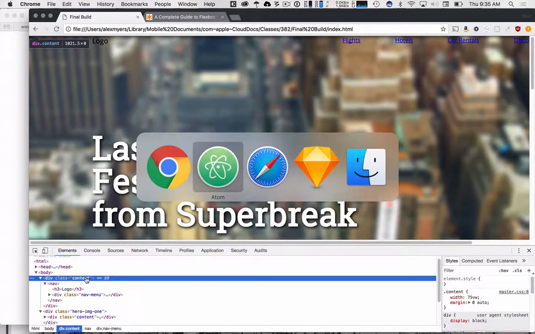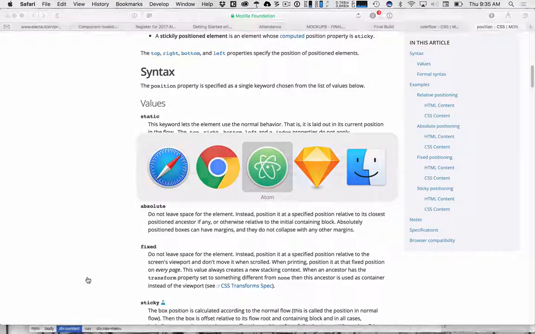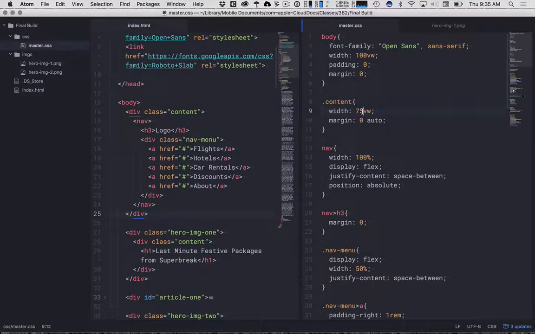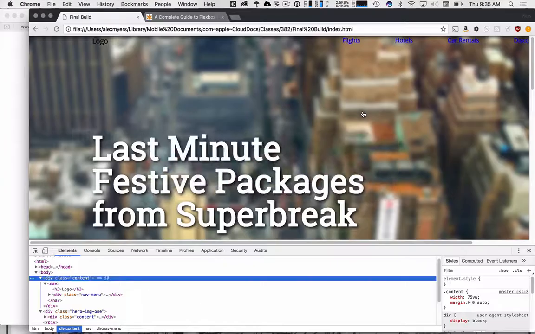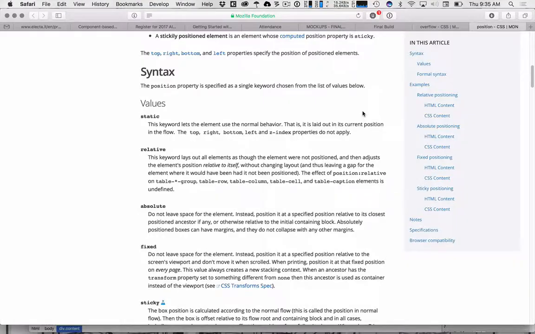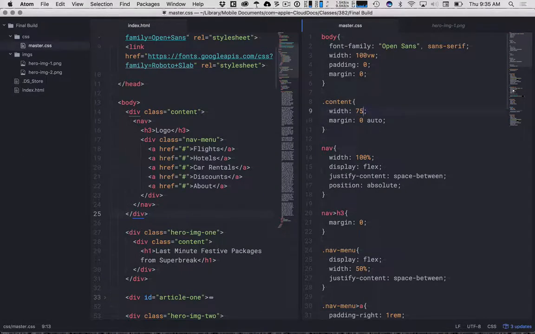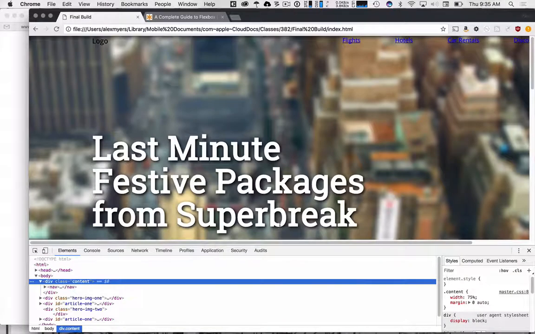Well, we could do this. Because I did define a width for the body, I could change this to an actual percentage. See if that fixes it. Nope. All right, so it's not doing it. I could just do this in the browser too.